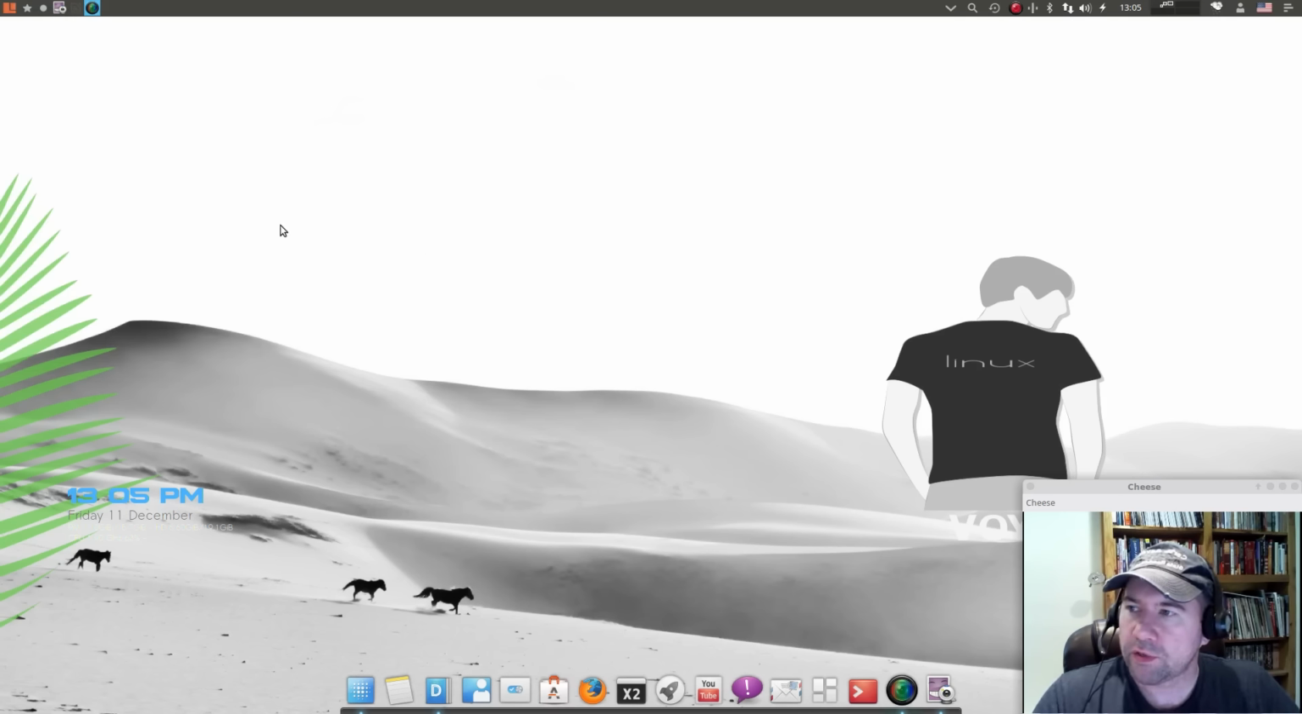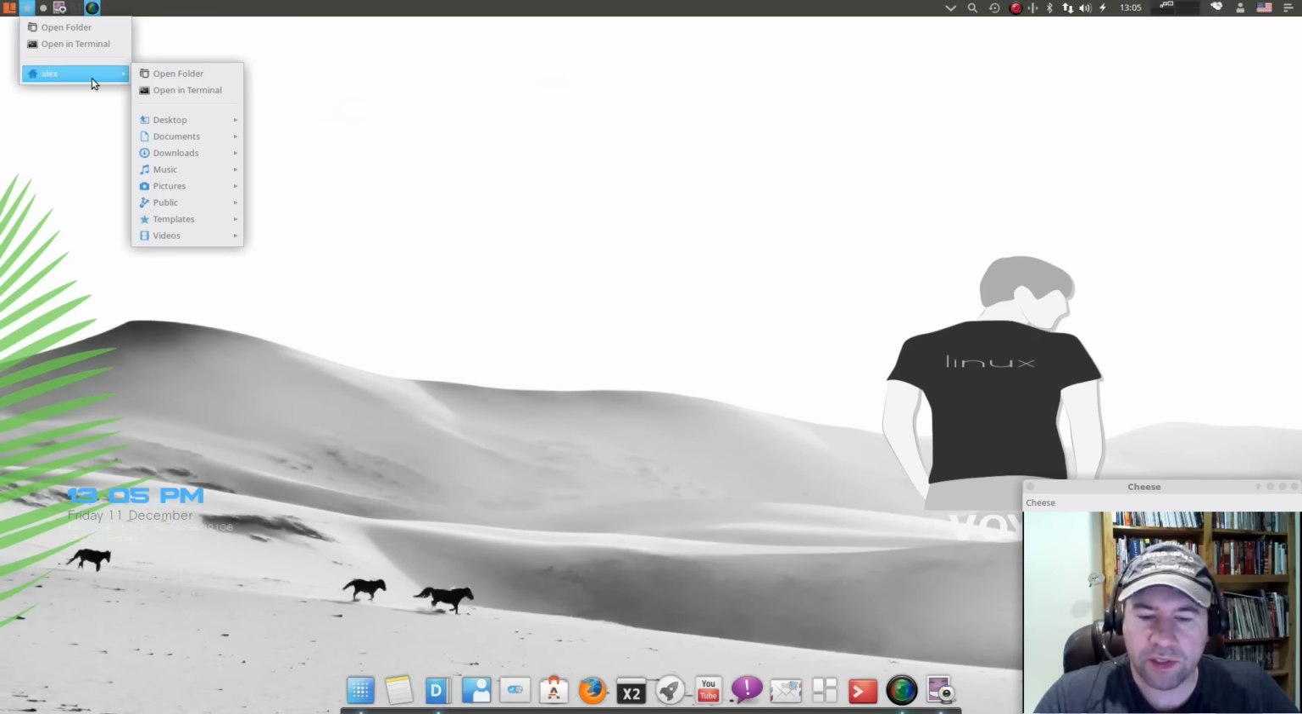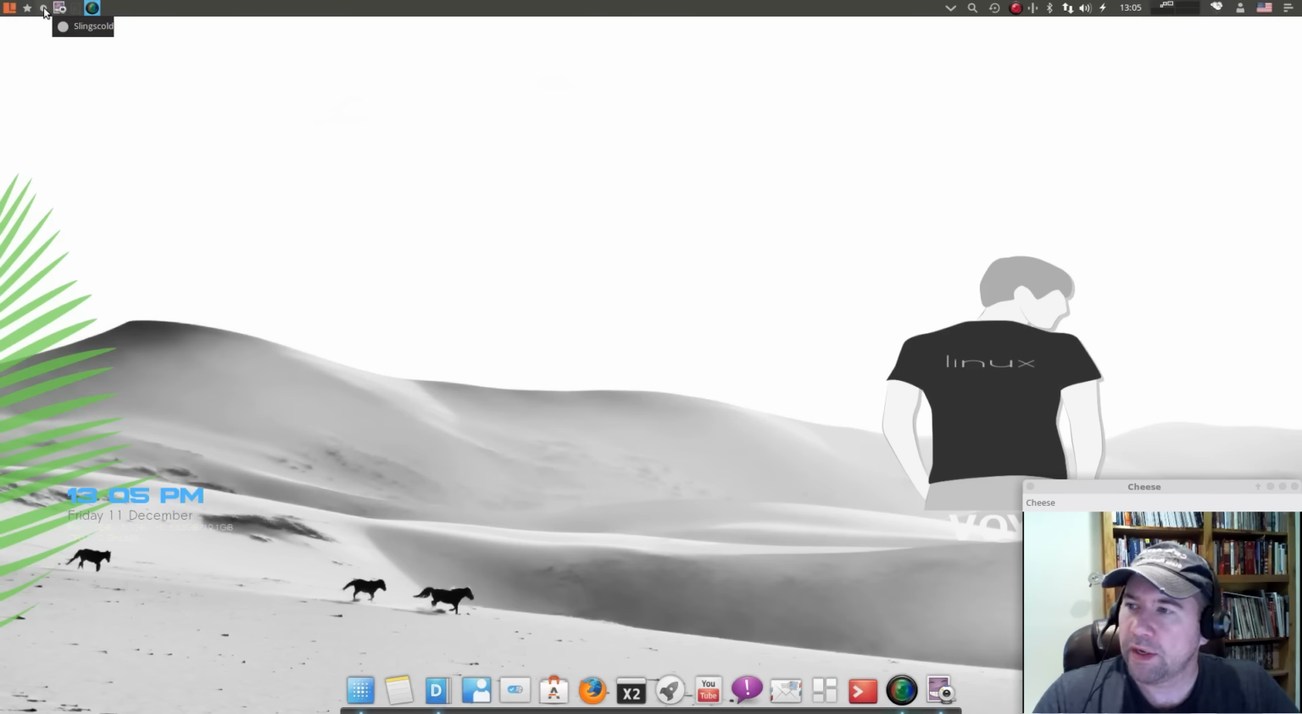So, excellent menu. Right next to that, you can see when you hover over that star, it just says slash home. If you click on that, it'll allow you to go to various folders. Think of it like the places menu that you've seen on the traditional GNOME desktop. And then right next to that, we have a launcher for the Slingscold launcher.